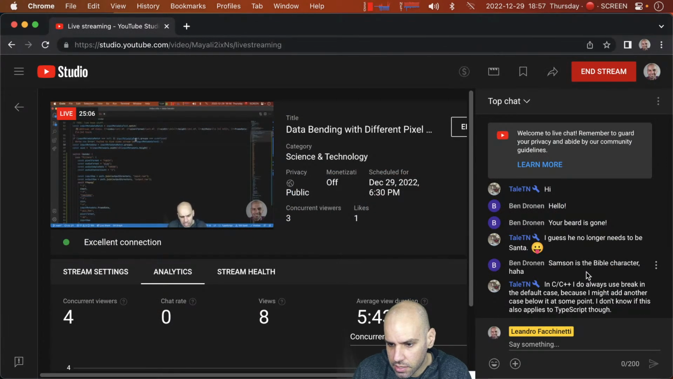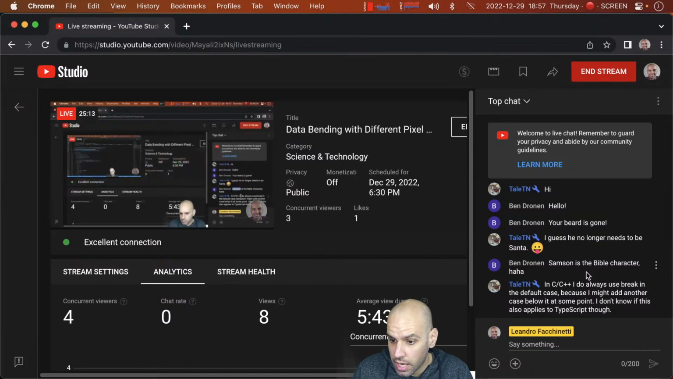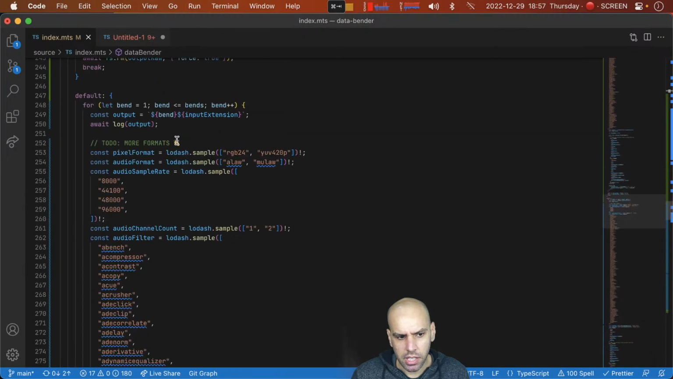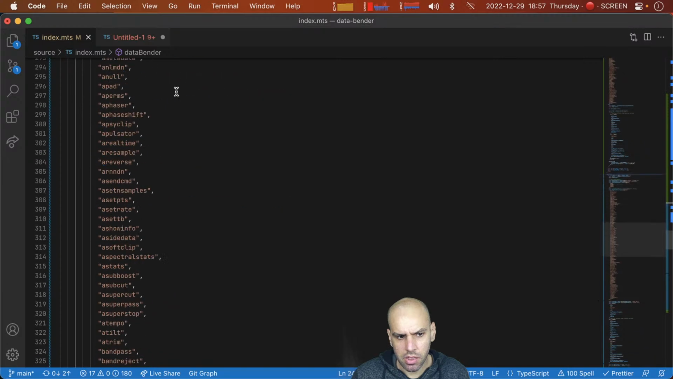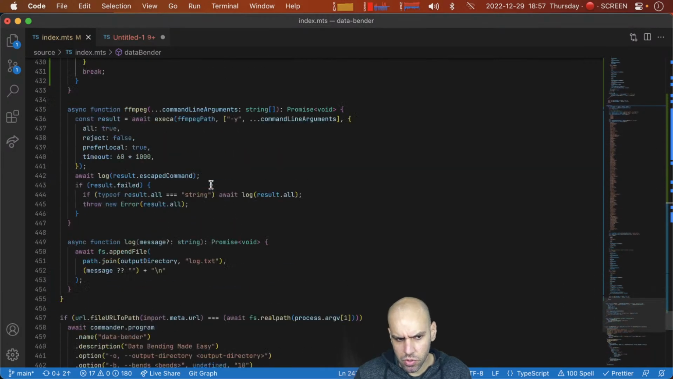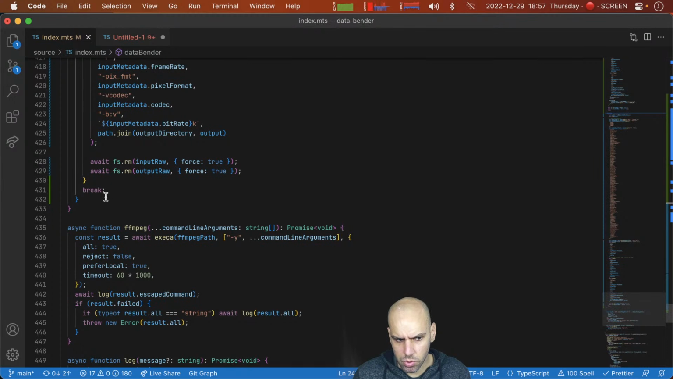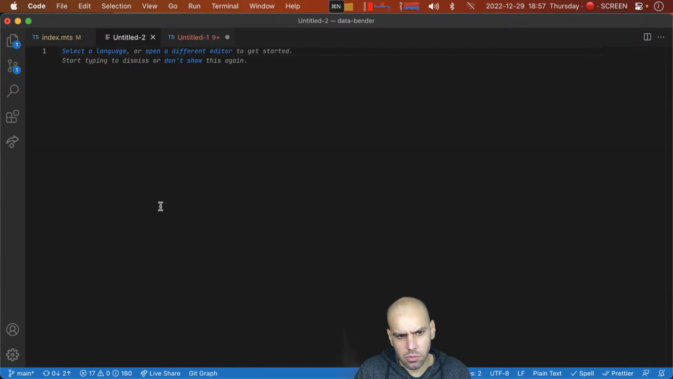In C++, I do always use break in the default case because I might add another case below at some point. I don't know if this also applies to TypeScript though. Interesting. I didn't know that you could do that. I thought that the default case would be a catch-all and then it would not even try to do anything to cases below. Now I'm curious. How does that work in JavaScript, and how does that work in C even?